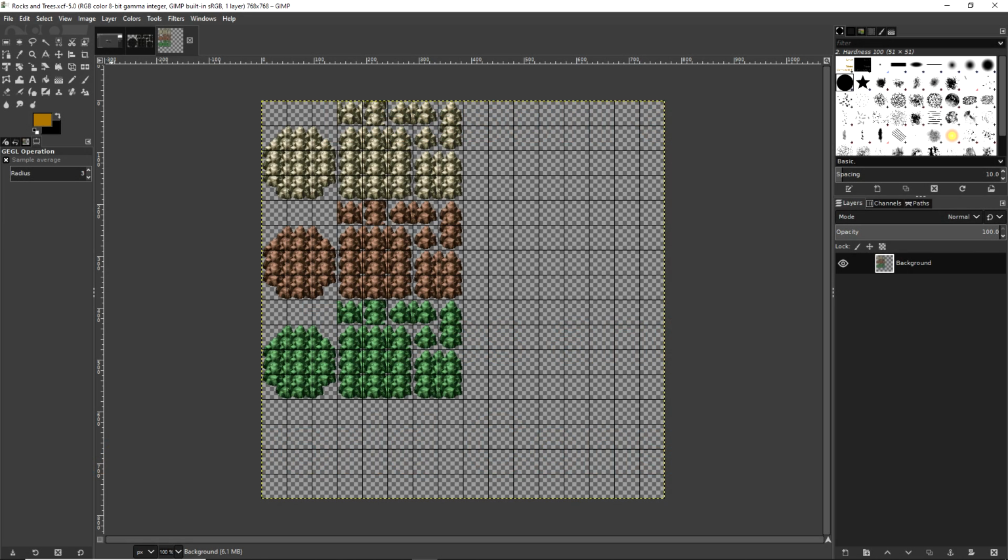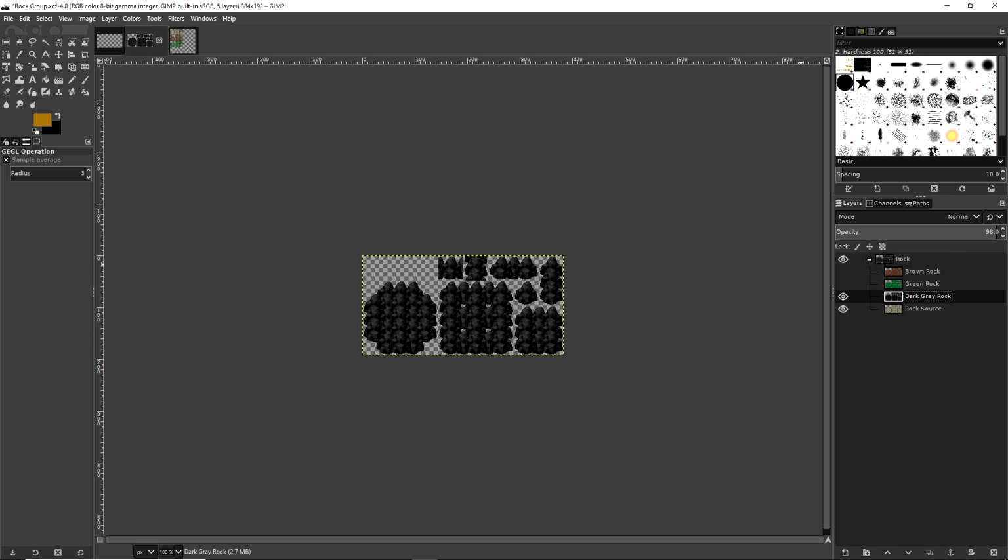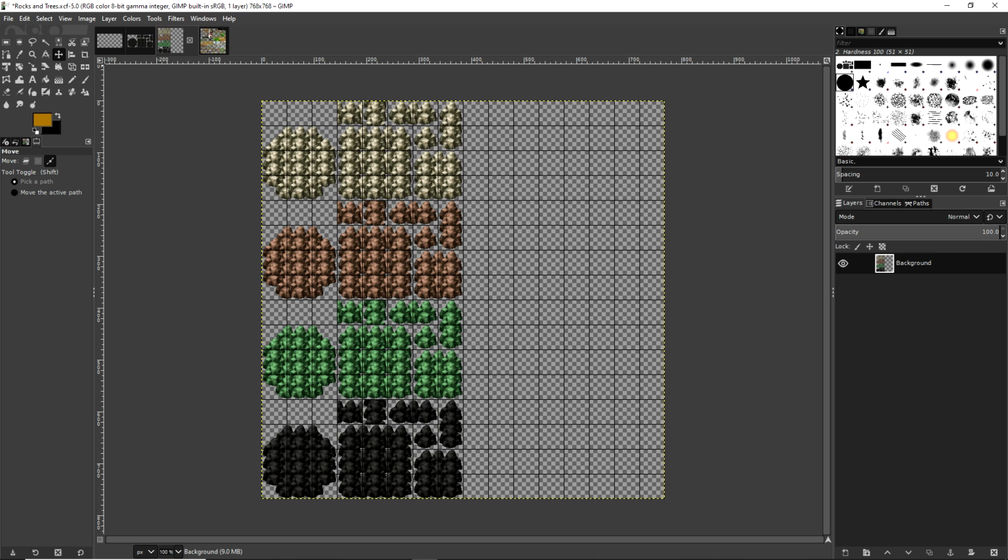Before we get started with the trees, let's add one more rock group. Repeat the process used for the green and brown rocks to create a dark gray group, and add it to the rocks and trees tile set. And so now we are done with the rocks half of the tile set. Now let's get to work on the tree tiles.